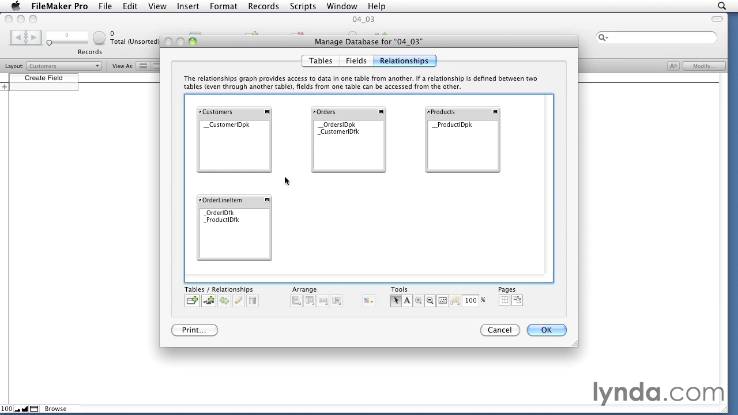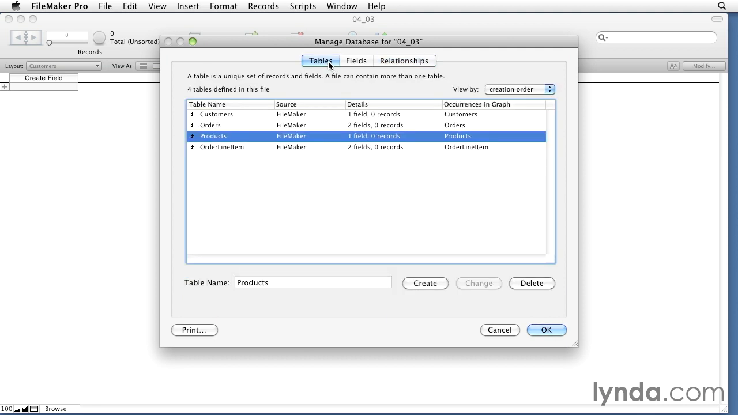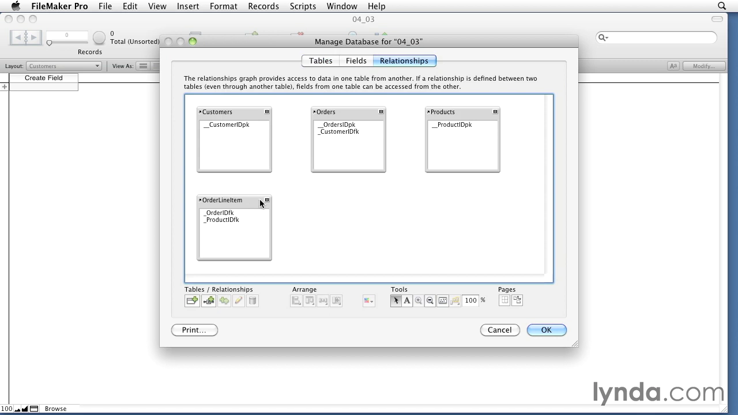You'll see that we have 4 different blocks or squares within this relationship diagram. Each one of these blocks is known as a table occurrence. And every time you define a table in FileMaker Pro over in the Tables tab, FileMaker will automatically add a table occurrence to the relationship graph for you.